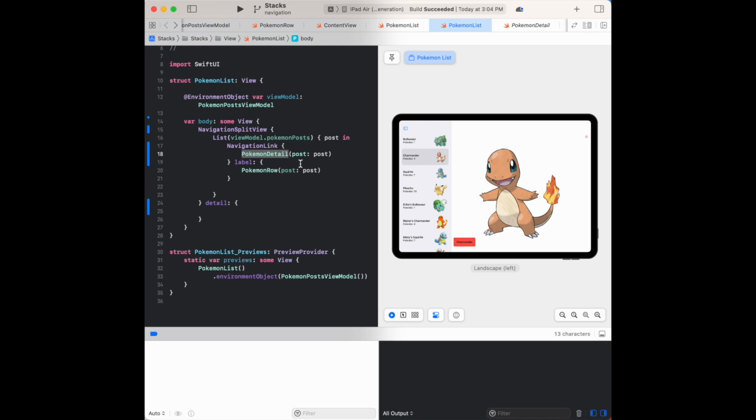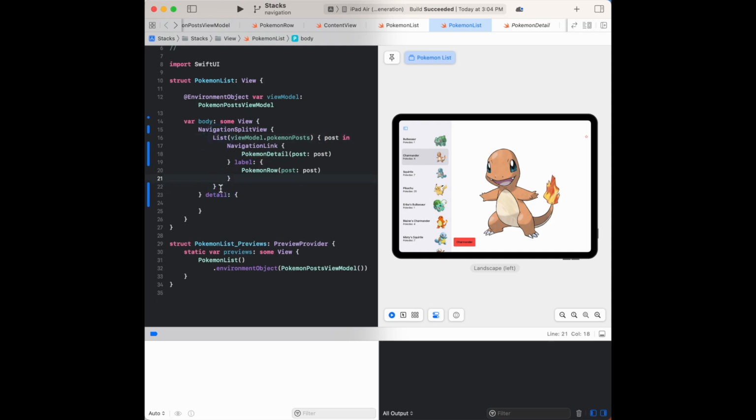Now, let me show you a few ways to improve this. One thing you notice is there's no titles anywhere. And this works the same whether you're using navigation split view or navigation stack. I'm just going to show it to you now. So when you have your list, right, which we'll get rid of that extra space, this closure is sort of the closing of our list.